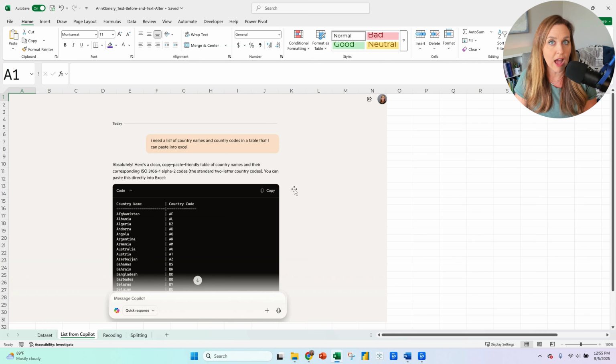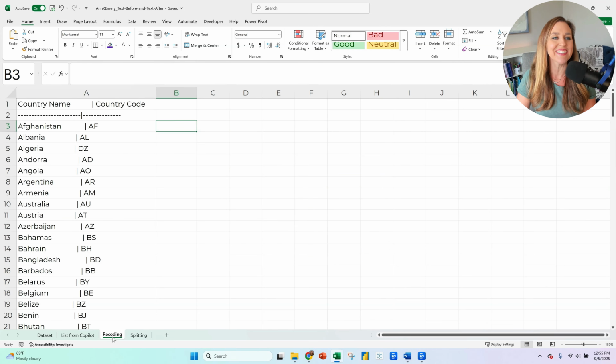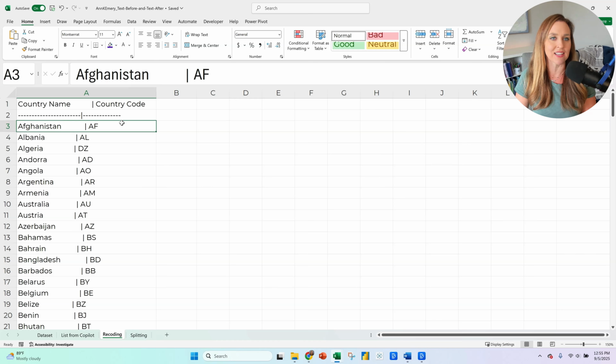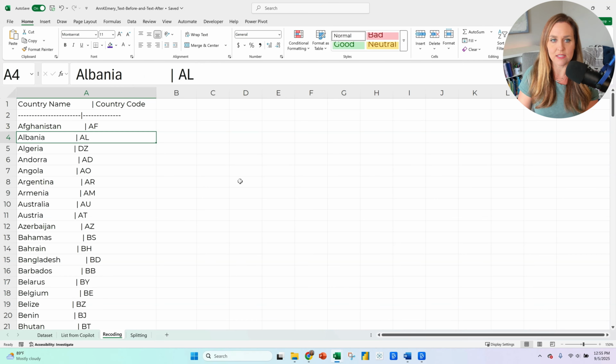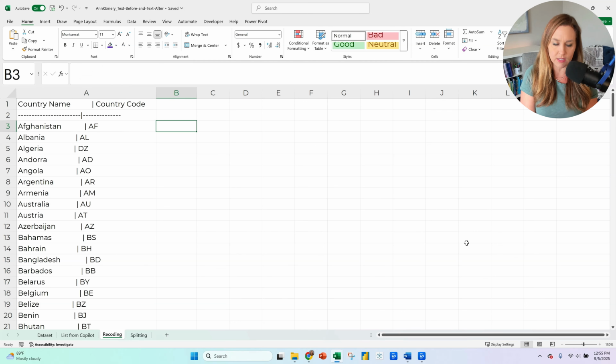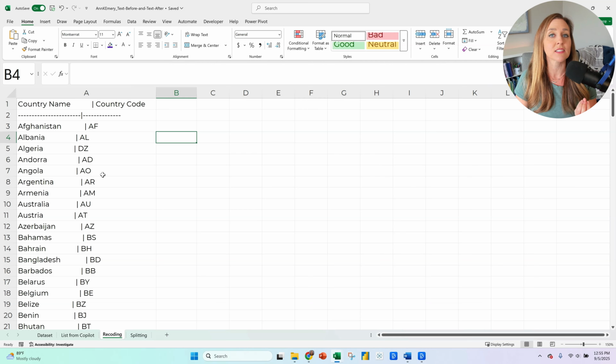I tried copying it, and it gave me all this messy stuff. Afghanistan, space, pipe, space, AF. And a lot of times people just type it in by hand, etc. I don't have time to do that for like 50 bajillion countries and codes. That's where splitting formulas come to the rescue.